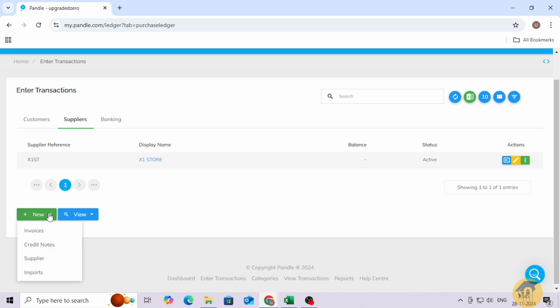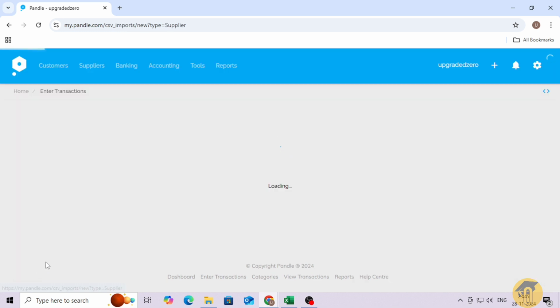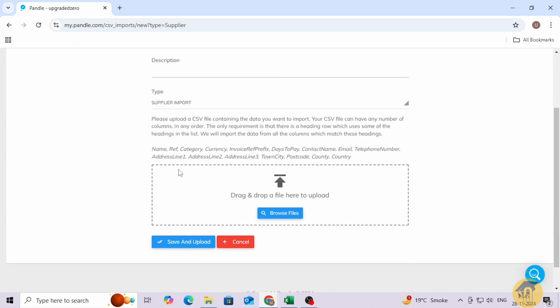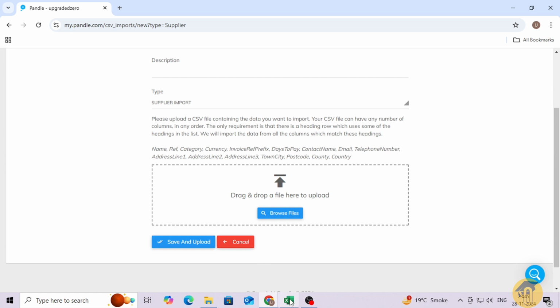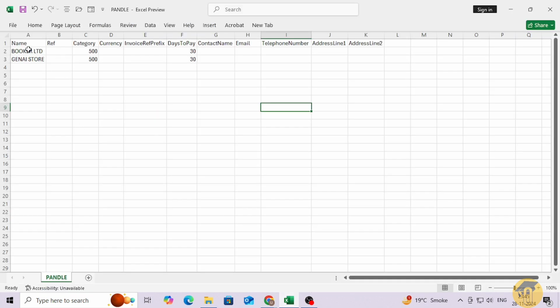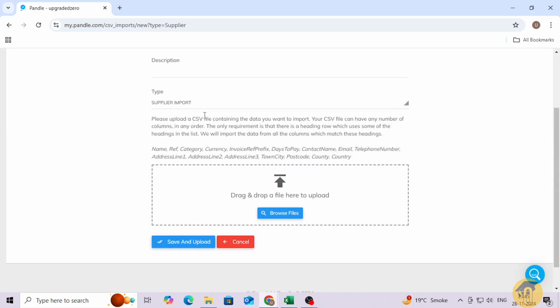Now let's see how to import the supplier. Just click on imports. Fine. So you have to write the description, then in type you have to select the supplier import. And these are the columns which you are going to add in the CSV file in this way. Okay. So I have entered the name, category and days to pay. Okay. So these three fields are mandatory fields. So you have to enter these three fields in your CSV.